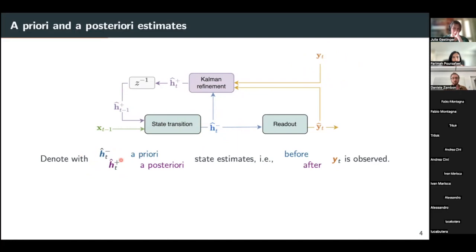This is the nomenclature that I will use. A priori state estimate means that it's a state estimated before the refinement, and a posteriori after the refinement. Also, the color coding should remain the same throughout the presentation. So green is the input, blue is the state, this is a posteriori, and this is the target.